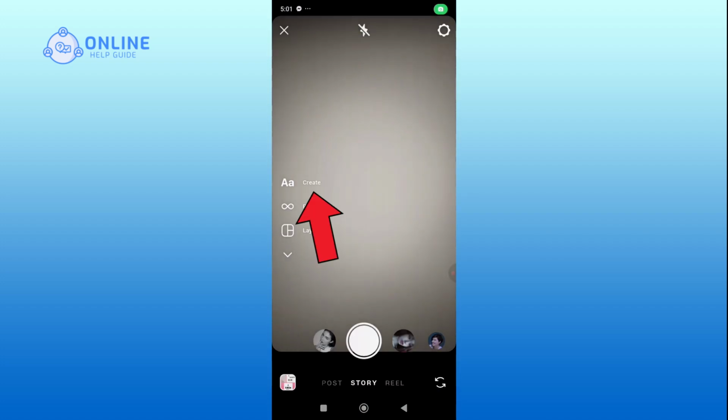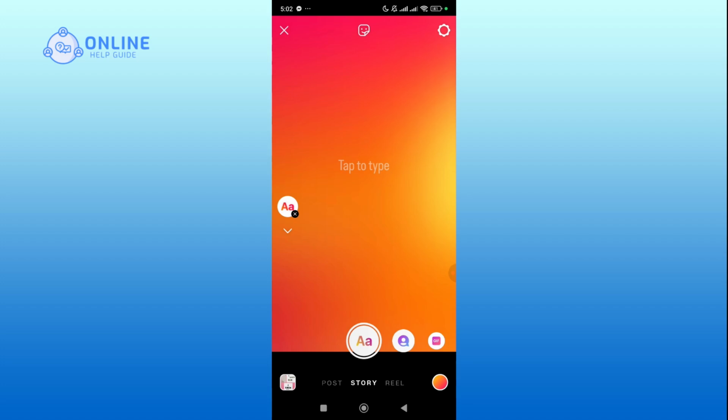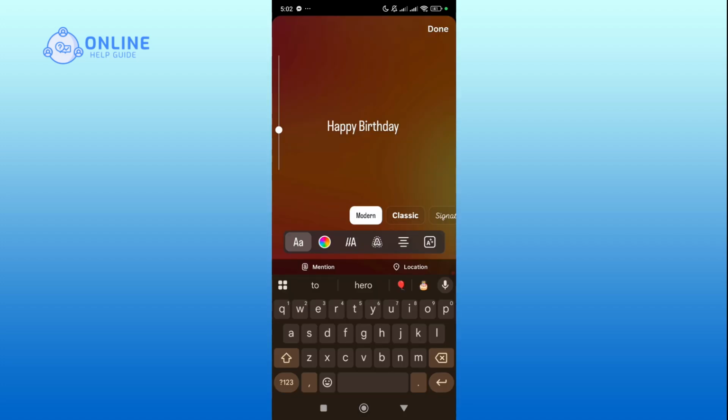Then click on create from the left side of the screen. After that, type happy birthday in the text box. At this stage, you can style your text and also add animation if you want. Now to change the color of the text, click on the color icon and choose the color you prefer.